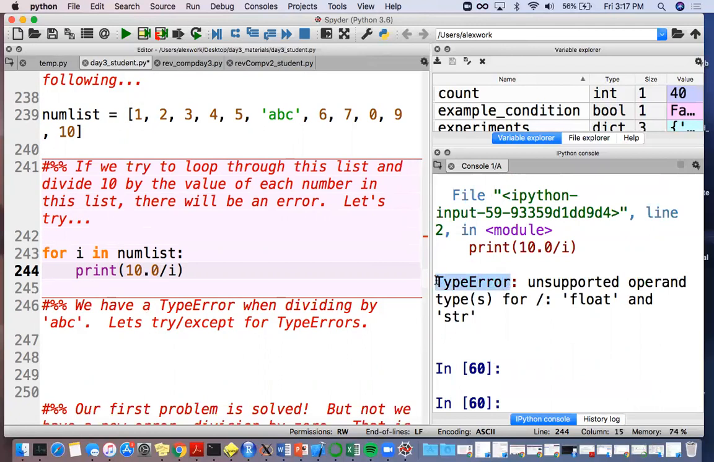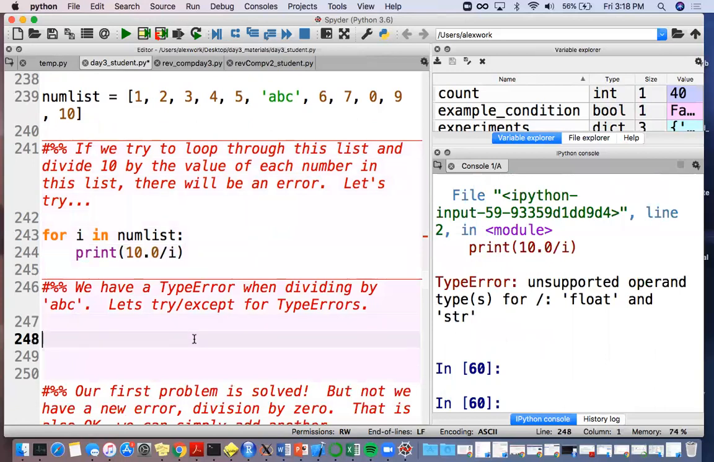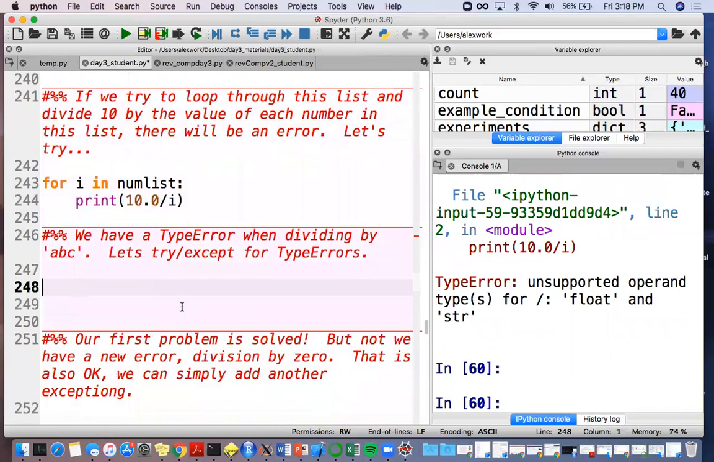So the important thing is the error type. The message is one thing, but the error type is what we use to handle the error. So take note that it is a TypeError when divided by ABC. So now let's use the try and except statements to handle this error.